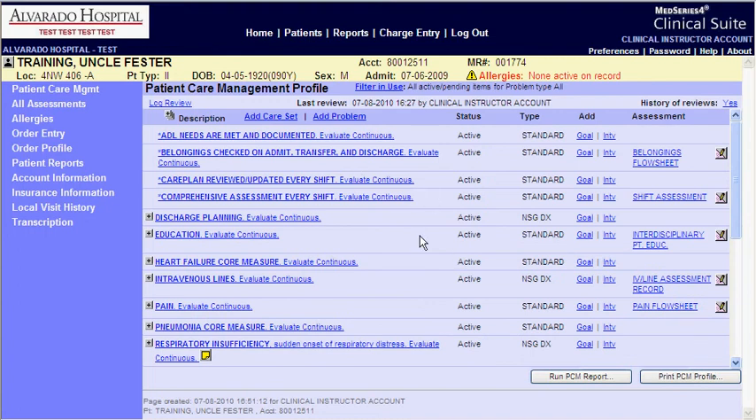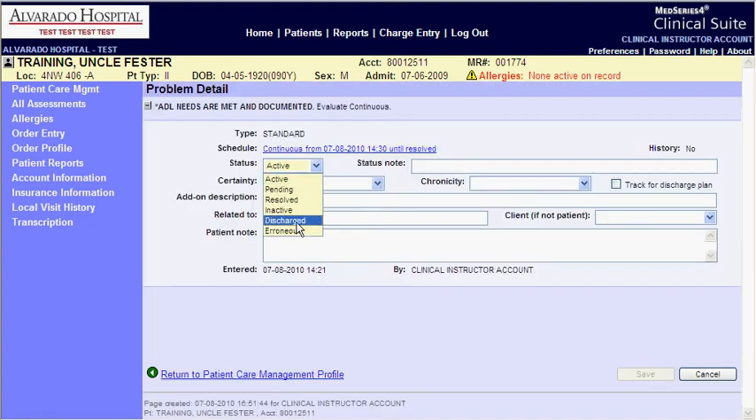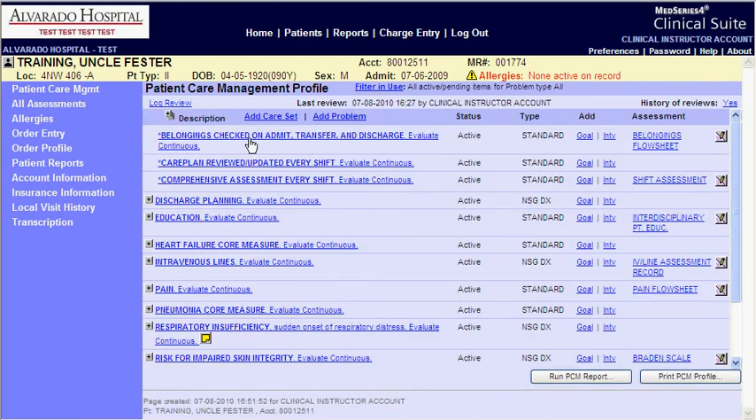Finally, it is important to close out each of the care sets for discharge. Simply click on each care set heading one at a time and select Discharged and save. Note that that care set now has dropped off the patient care management profile. Prior to discharging the patient out of the system or out of the hospital bed, it's important that each of these are addressed. This concludes the discharge process.